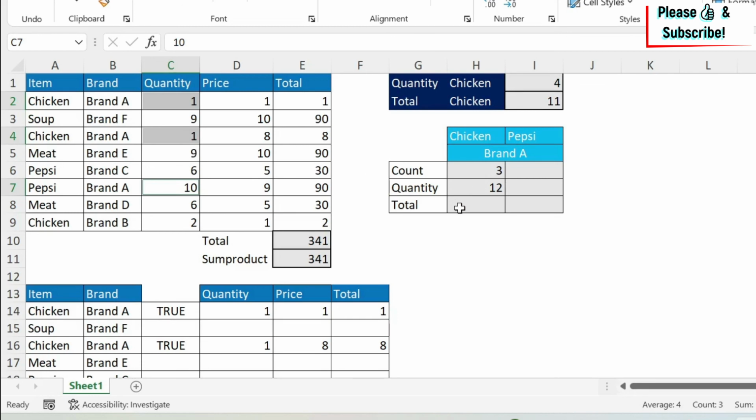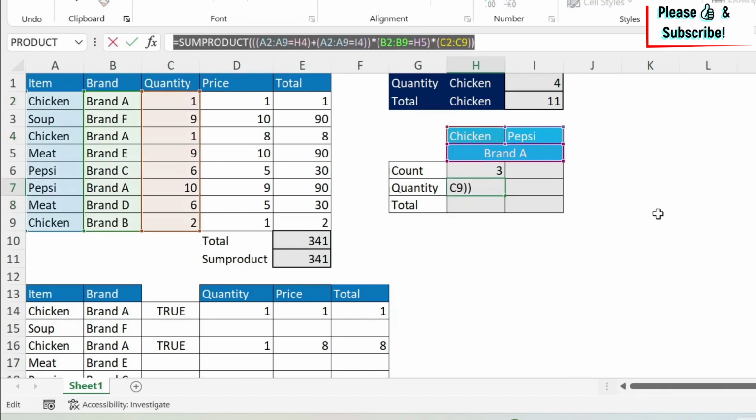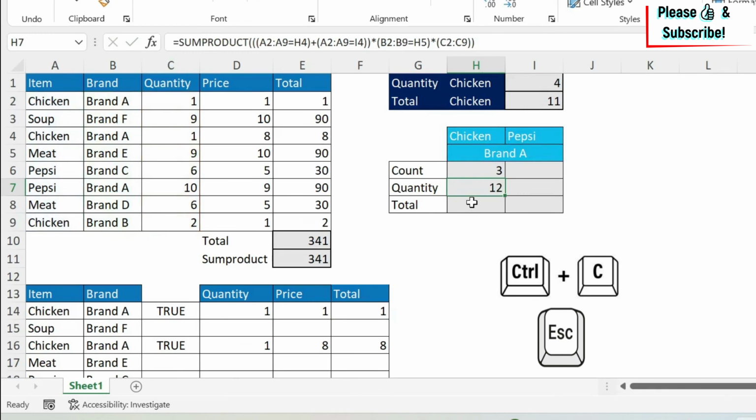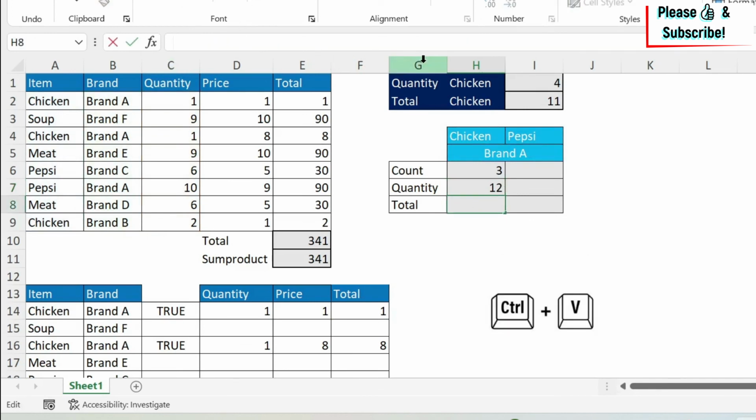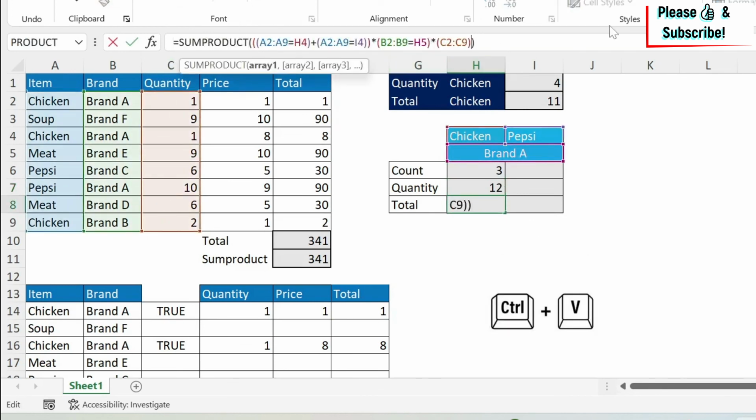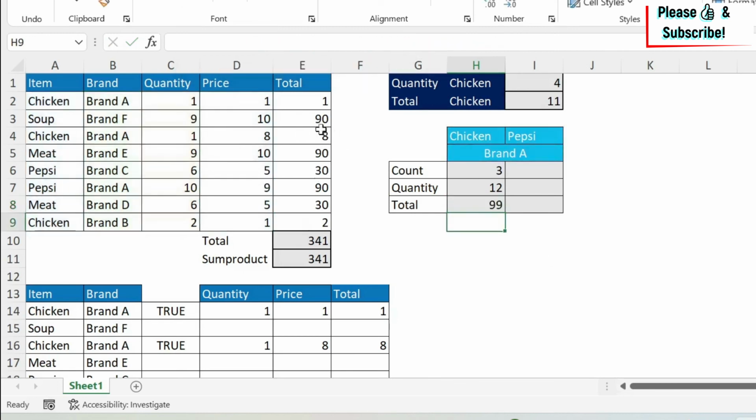So let's look at the total now, and let's just copy paste this formula from before. Control C, escape. We go here, Control V, and then we need another criteria, which is the price. So as simple as this, I just take it, add it, and then I press enter, and I get 99, which is this one, and then this one, and this one.